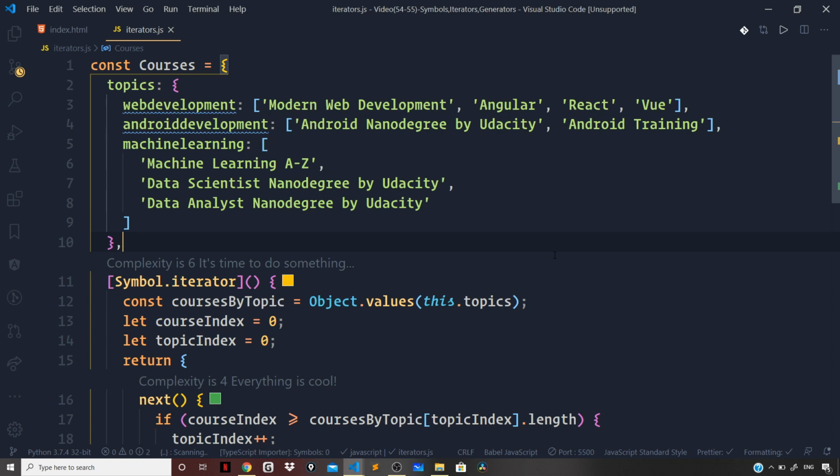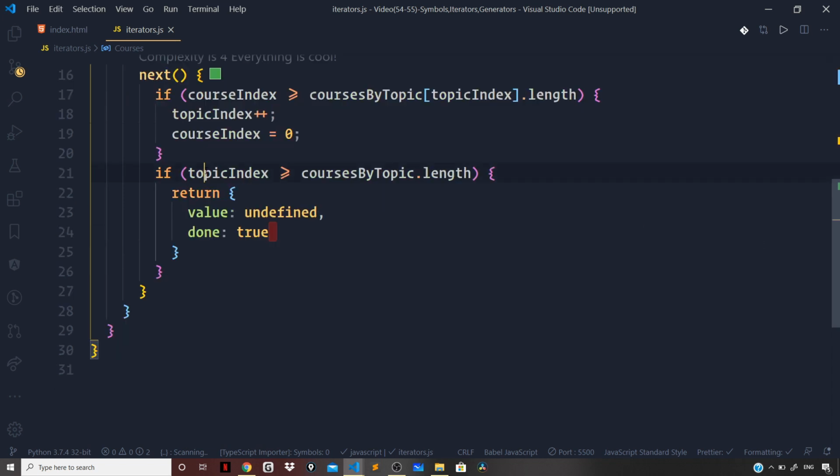So each element here in courses by topic represents an array of courses pertaining to each of our three topics. So courses by topic dot length will resolve to 3, and that is why if the topic index is greater than or equal to 3, this means we are done iterating over all the courses. We can say that our iterator cannot generate any more values, so we can set the value to undefined and done to true, right? And if we do have more values in our iterable, we can continue emitting them, and done will get evaluated to false in that case each time we have a value.